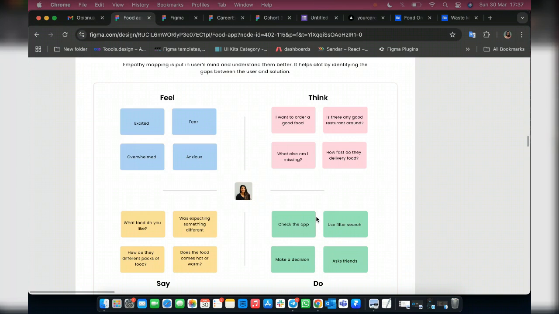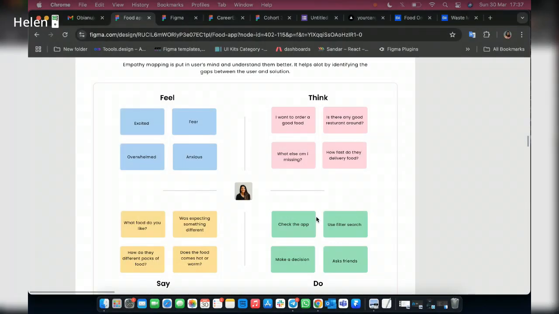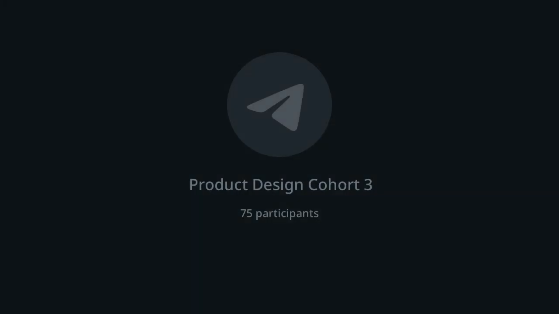So an empathy map is more like a map that helps you understand your user in terms of what they feel, what they think, what they say, and what they do. So that is how an empathy map looks. Do you understand?